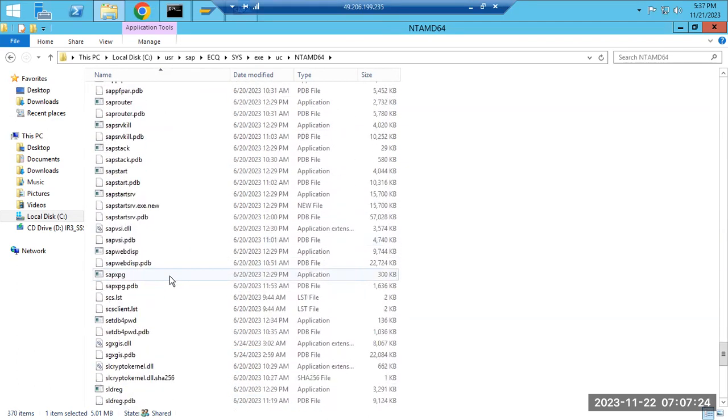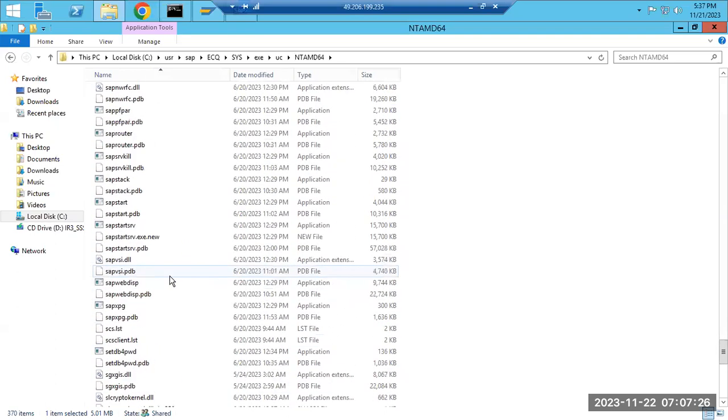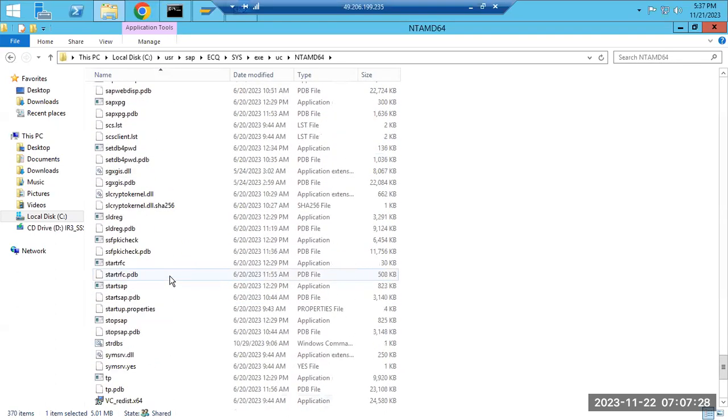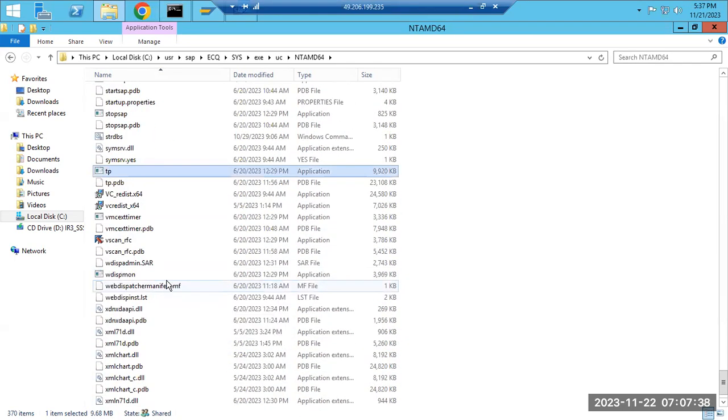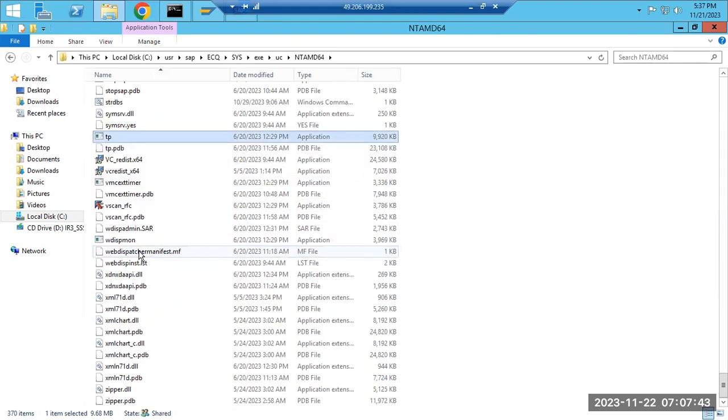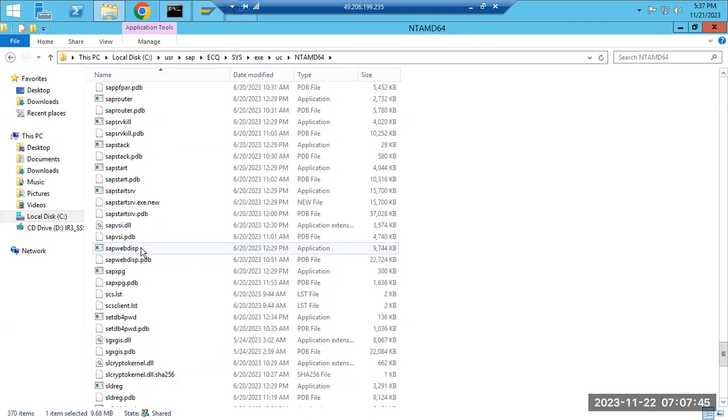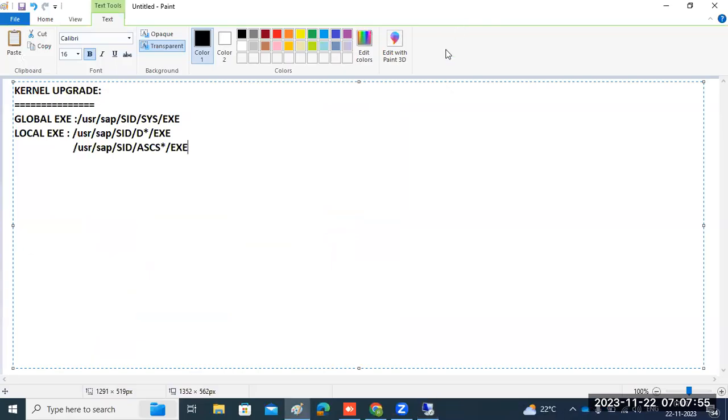That is the reason we are able to import the transports, start the system and stop the system. All the commands, startsap and stopsap, are working. The database and tp transport programs are all working because the OS level executable files are available here. So these are very important, the heart of SAP. When you start SAP, it always looks at the kernel files and profiles.